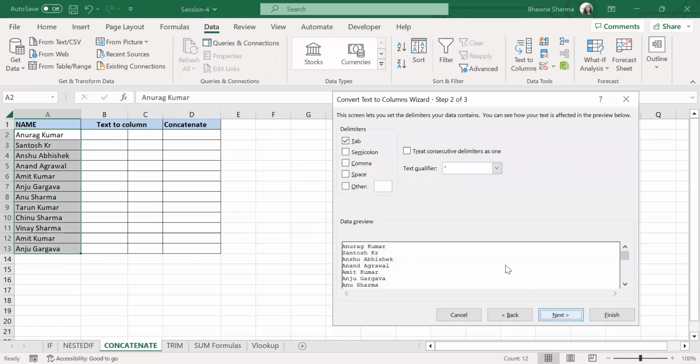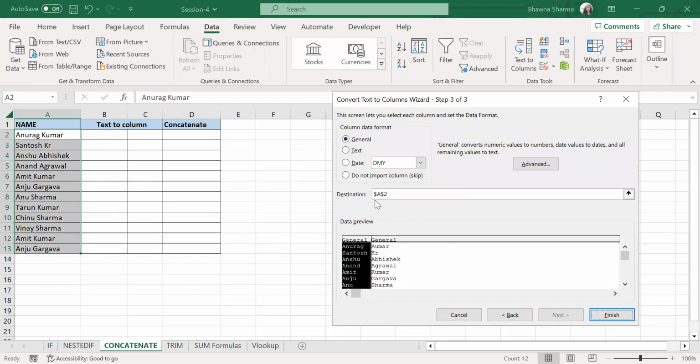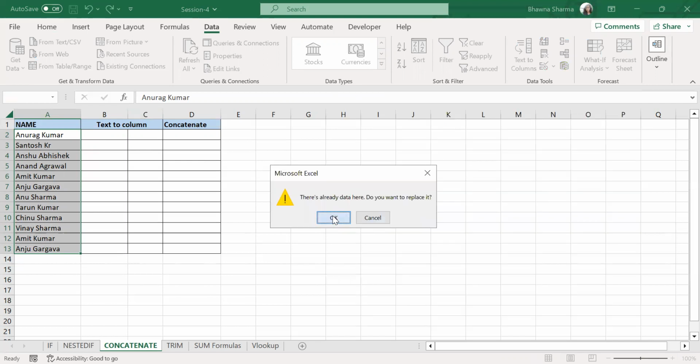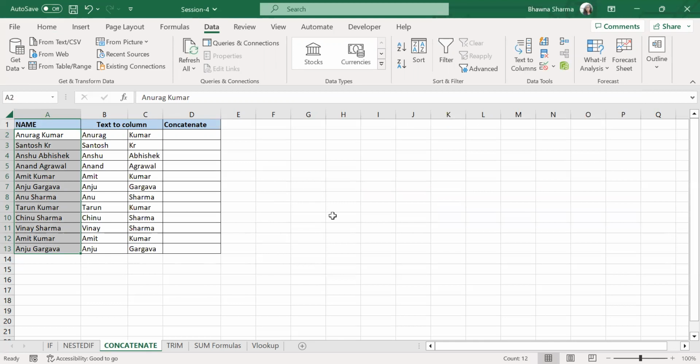Delimited, next. The delimiter which we have here is space. We have the space between these two. Santosh space KR, Anshu space Abhishek. So we will select this. Next, where we want this value, the destination should be B2, not A2. So it will give us the value at B2 and C2. Finish. See, we got the result.